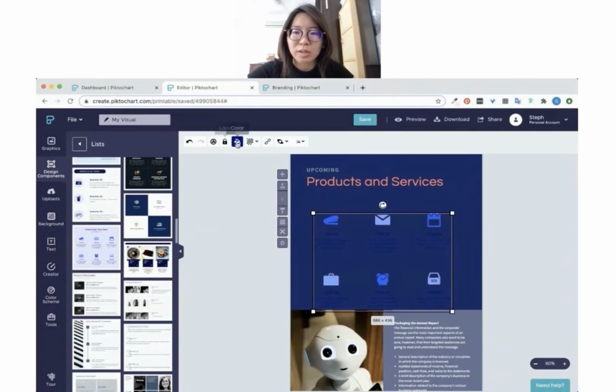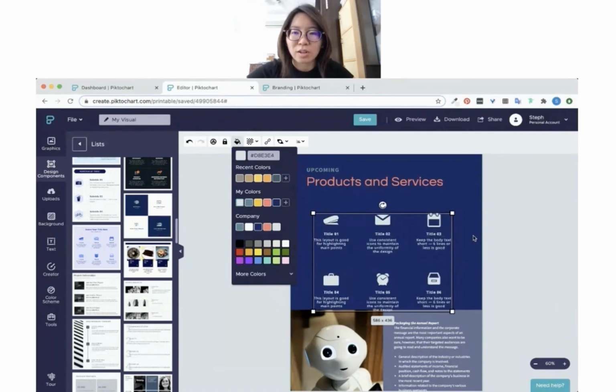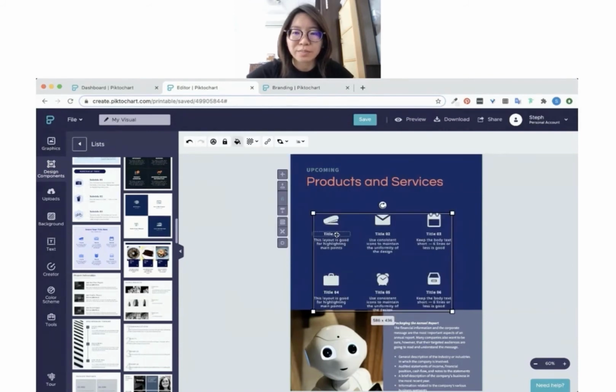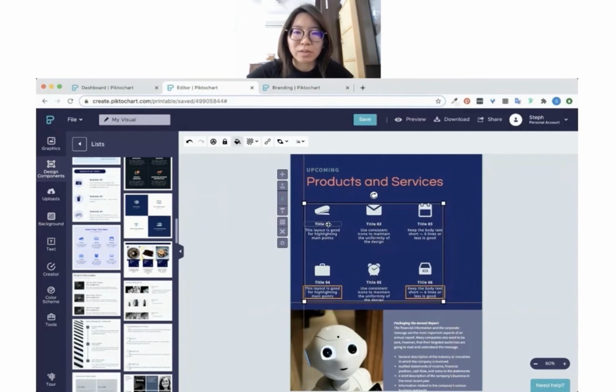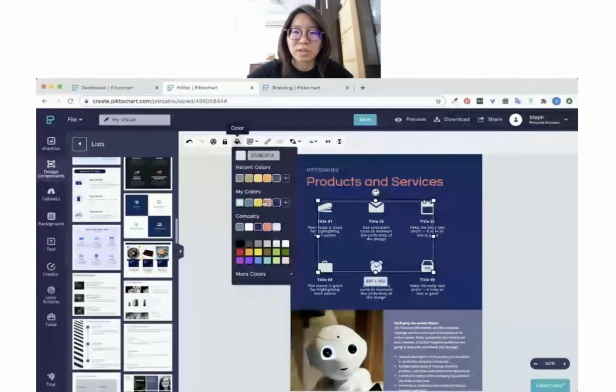Okay, just quickly select all. And remember, you had the colors from your brand assets earlier, so you can just change it quickly. And there you have a new layout that you can play around with and try. So you can even change all the colors of these icons.